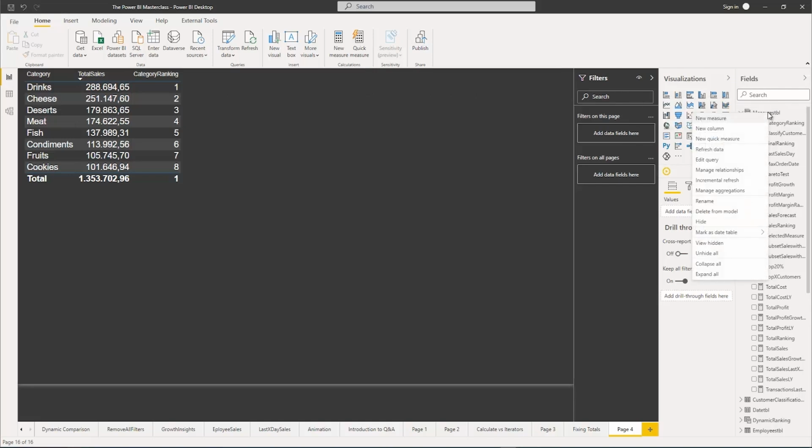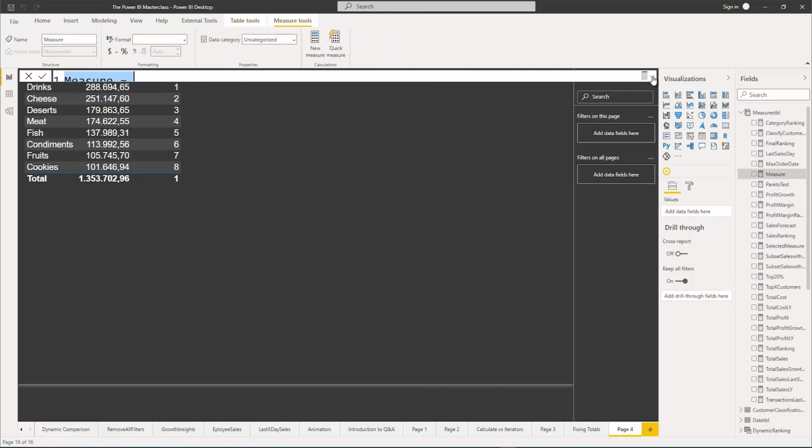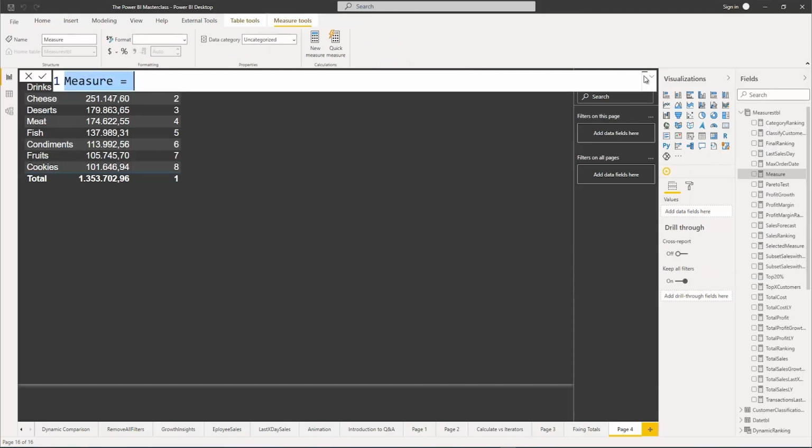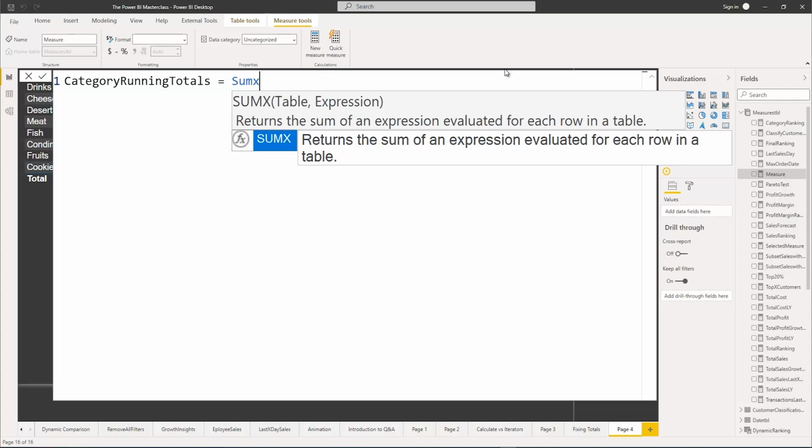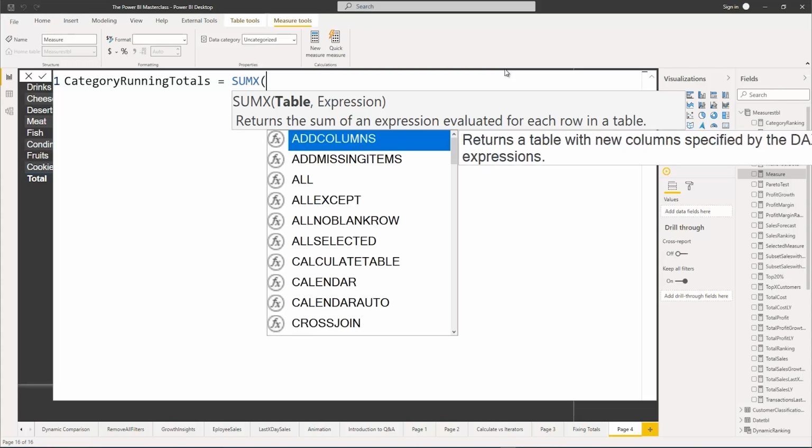If I right-click here on the measures table and say I'd like to create a new measure, click this option. Then I can define my category running total. Of course, you can name this whatever you like, but let me say category running total is equal to SUMX. I'm using an iterator function, and this iterator function, as we know from one of the videos, needs a table. But this table is not bound to a table we already have. We can also create our own filter table version, right? And that's what we do here.